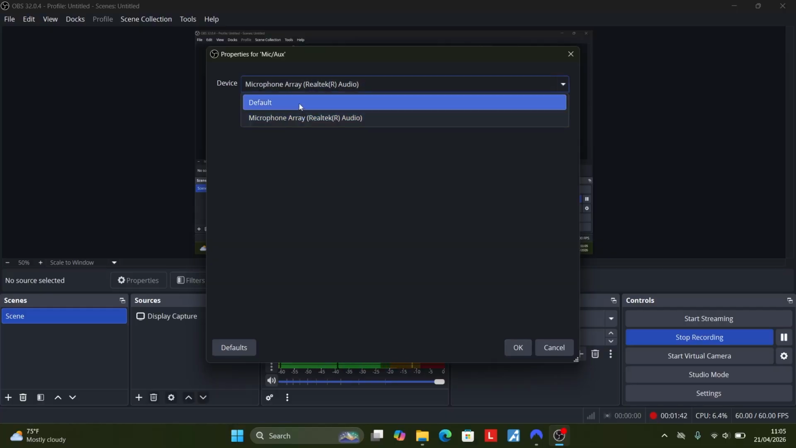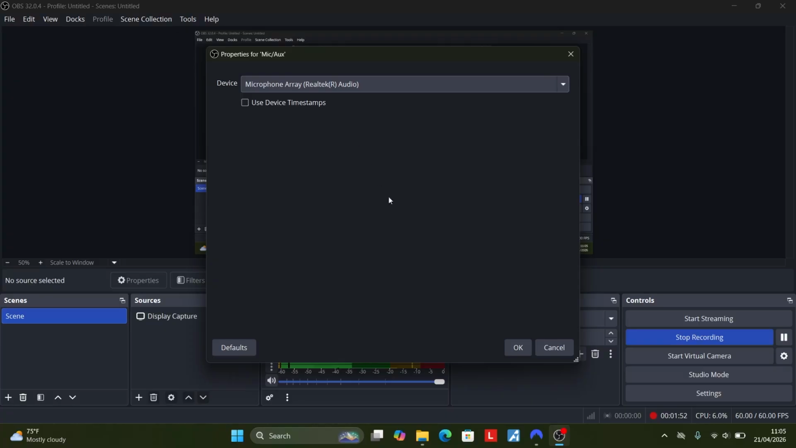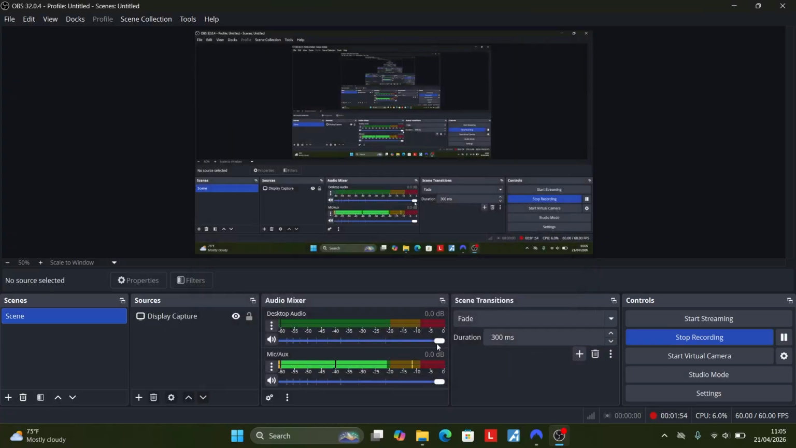You may find it is set to default. If it's set to default, ensure that you select the microphone that you're using on your PC. The microphone I'm using is this one that is shown here. So make sure to select the microphone, then click OK to save changes. Once you save changes, you'll find that the mic will start working. It will start recording audio on your OBS Studio.